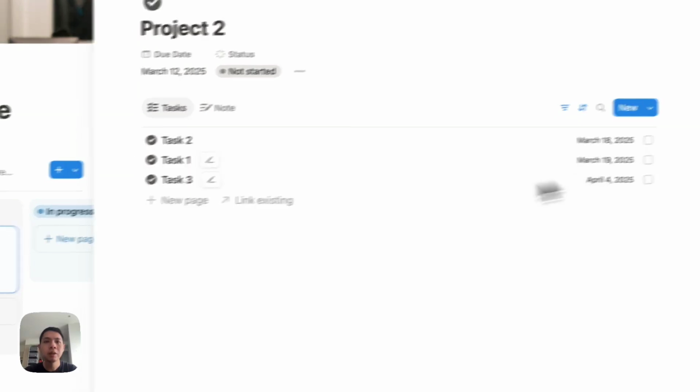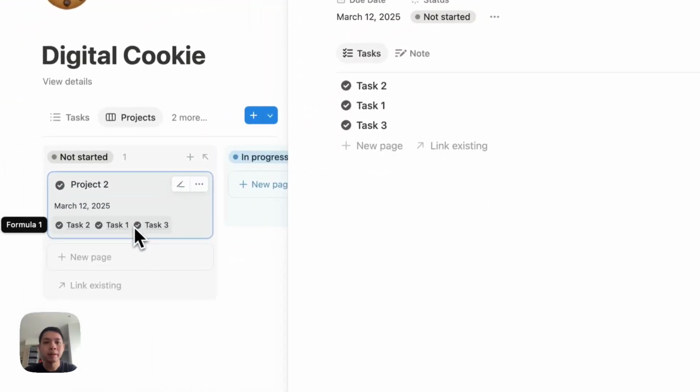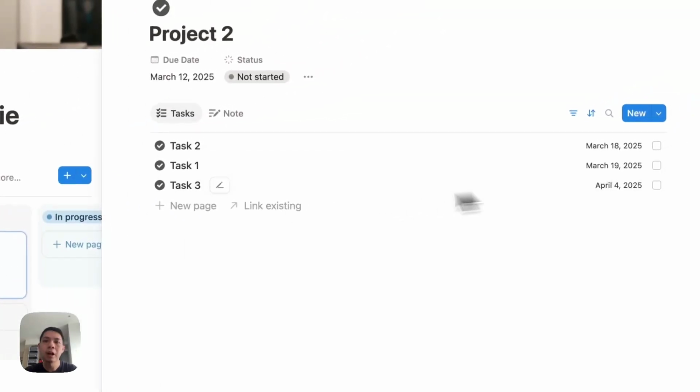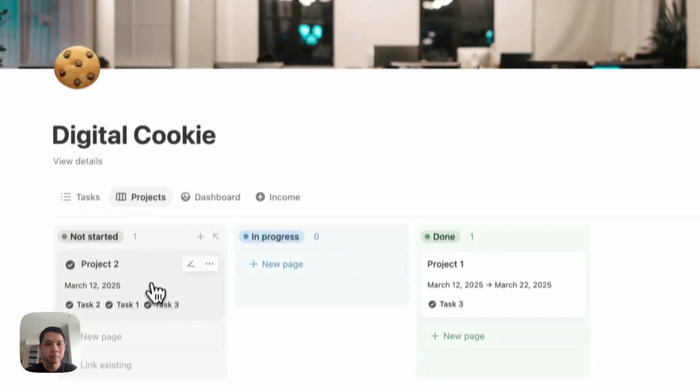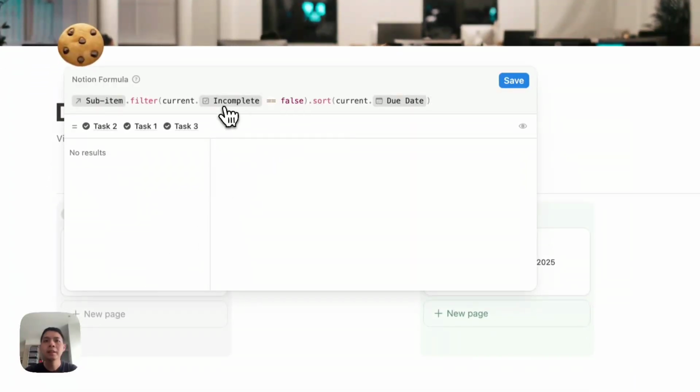The next part is we want the task to be red when it's overdue or is today. So how can we do that? I'm going to go back to the formula again. Okay, next we do something a little bit different. Let's forget about what we learned earlier. This is just a complete package. Essentially this thing here is basically just task 2, 1, 3. That's it. All right, next we're going to use something called map.